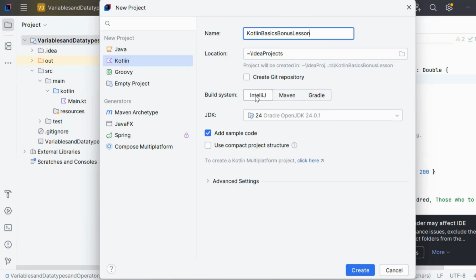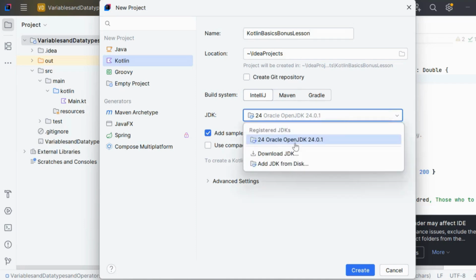So for now, we're just going to use the IntelliJ build. And then, as I mentioned, you can download your JDK in the browser and then have it selected here. Because I already downloaded and installed it, I can have it here. Or if you haven't downloaded it from the browser, you can just come here and download the JDK, and then it will give you the different options.